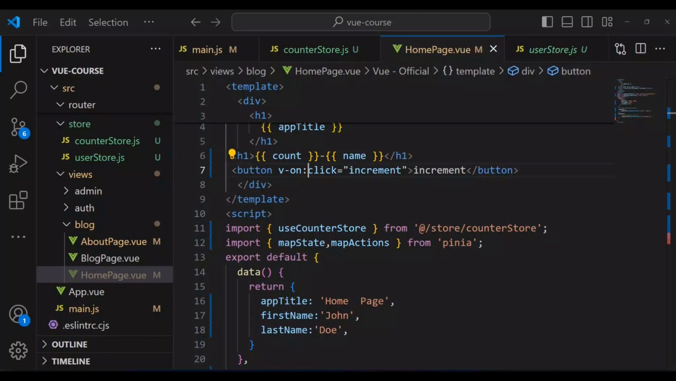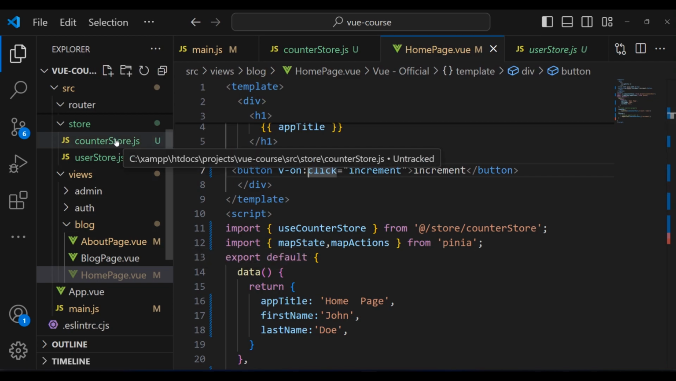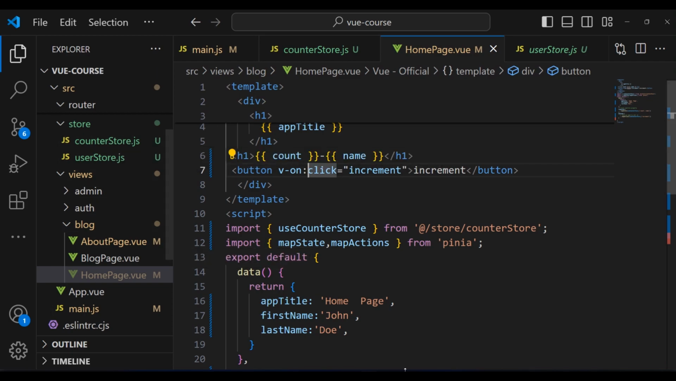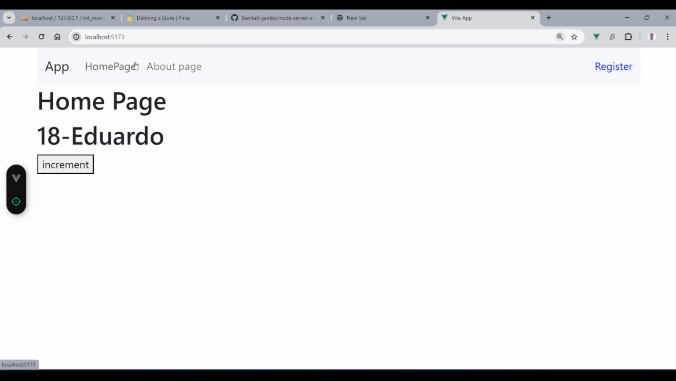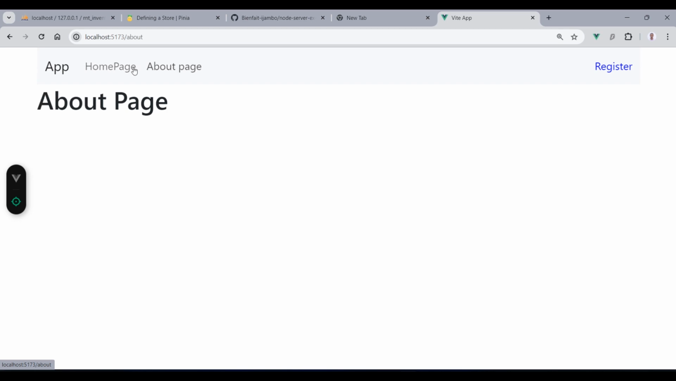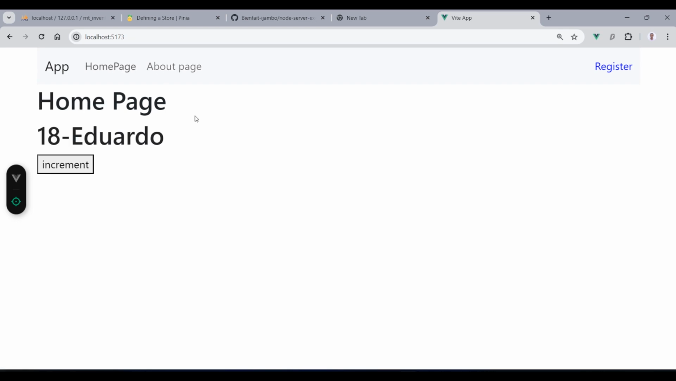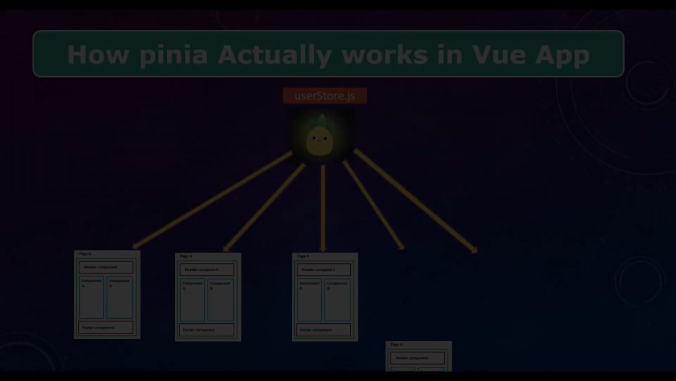Now, what we need to do, we are going to create an array of users, and then we are going to pass this array to 2 pages, because right now we got 2 pages. We got the home page and about page within the blog folder. We are going to create an array of users that we are going to pass to the home page and to the about page. Now, let me show you what I showed you on the slide.